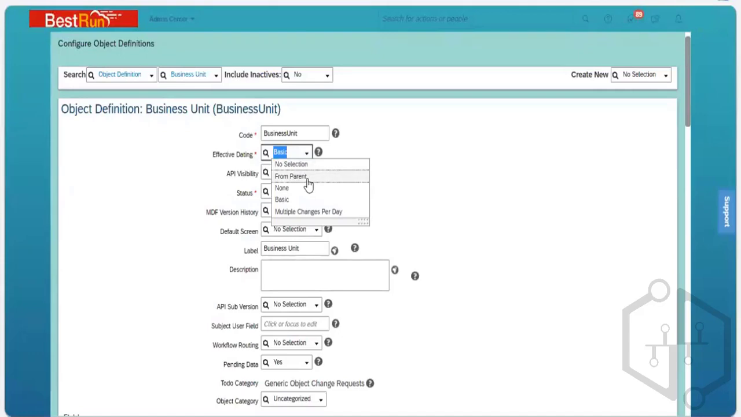That is the reason when we are creating some custom MDF object, when we need to choose from parent, we should have clarity. If you are only going with a single object with no linking to another object, we will always go with the basic. The parent object, when we are defining that parent object, effective dating will be taken as basic only. Okay. Got it? Yes.